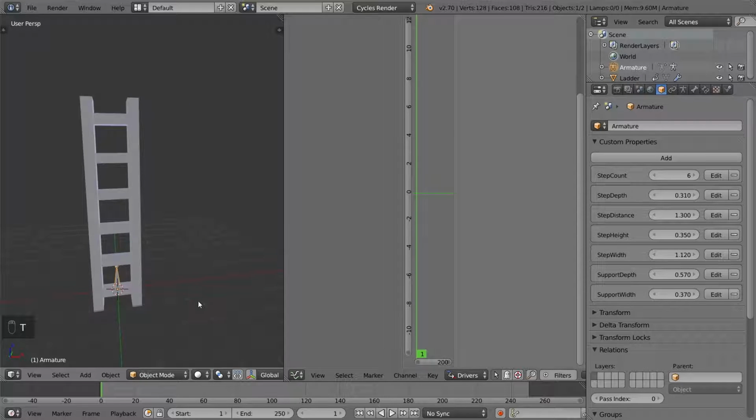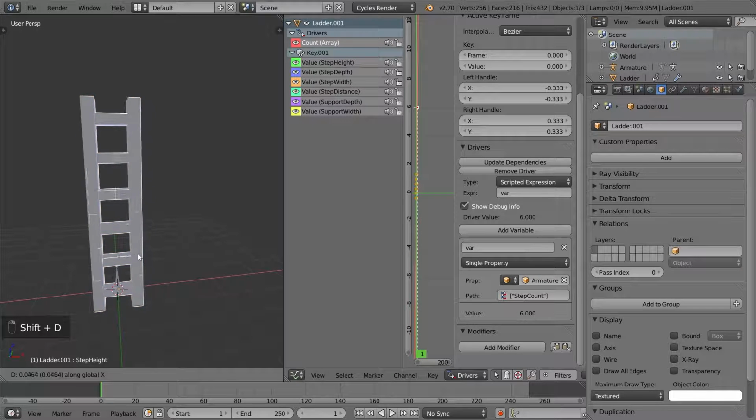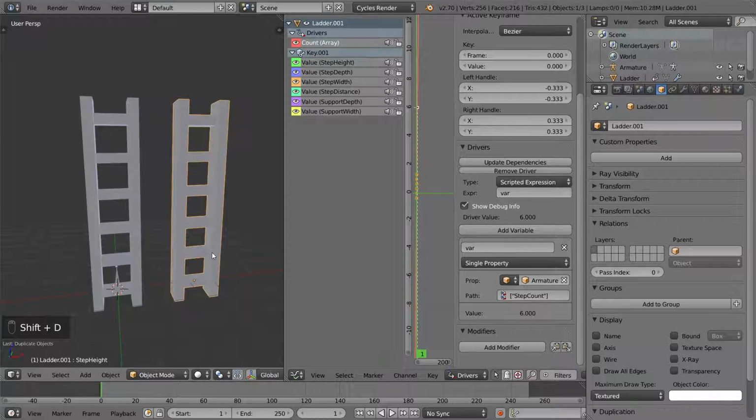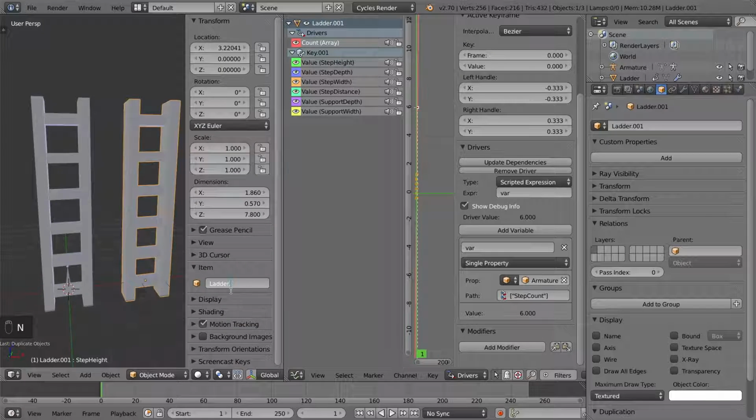To create these, we will use the ladder we already have as the basis. Copy it and move it along X. Let's rename it to ladder top right away.